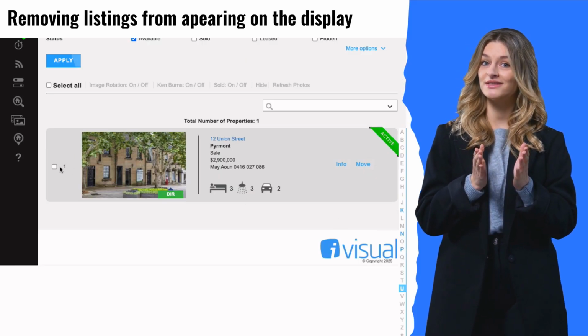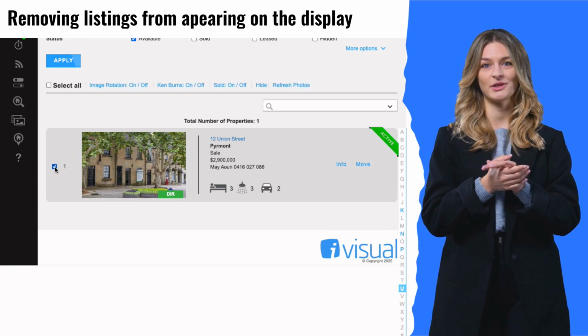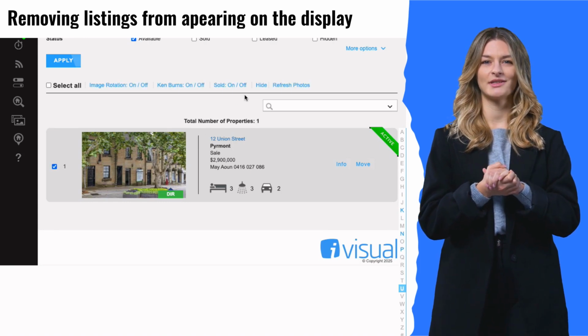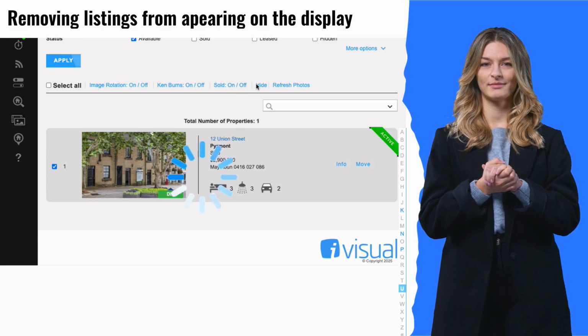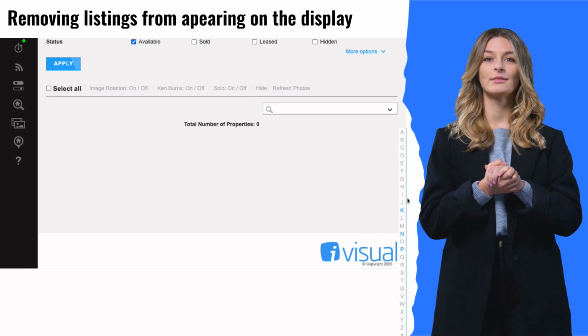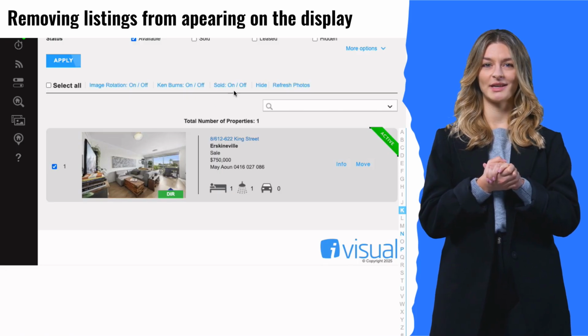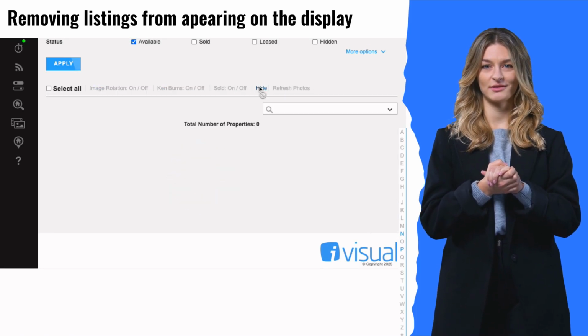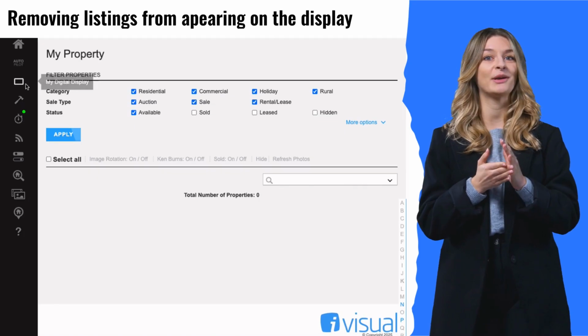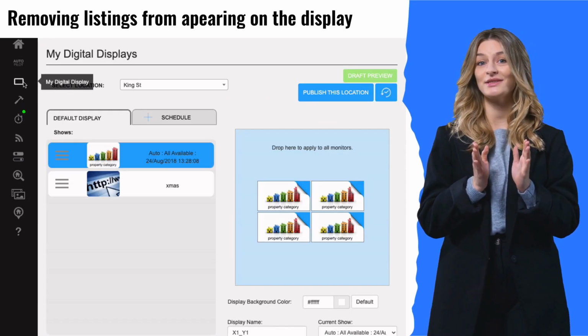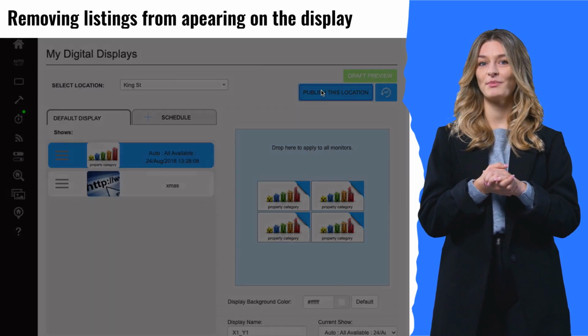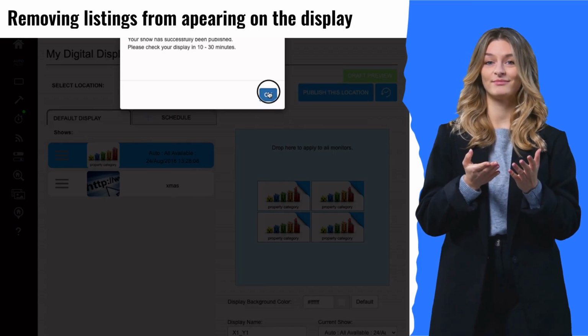Next, find the listing or listings you'd like to hide from your display. Tick the checkbox next to each property you want to remove. Then, click the Hide button at the top of the list. Once you've done that, go to My Digital Displays and press Publish this location to make sure your changes go live on the screen. Any listing you hide this way will no longer appear in any shows or property categories.